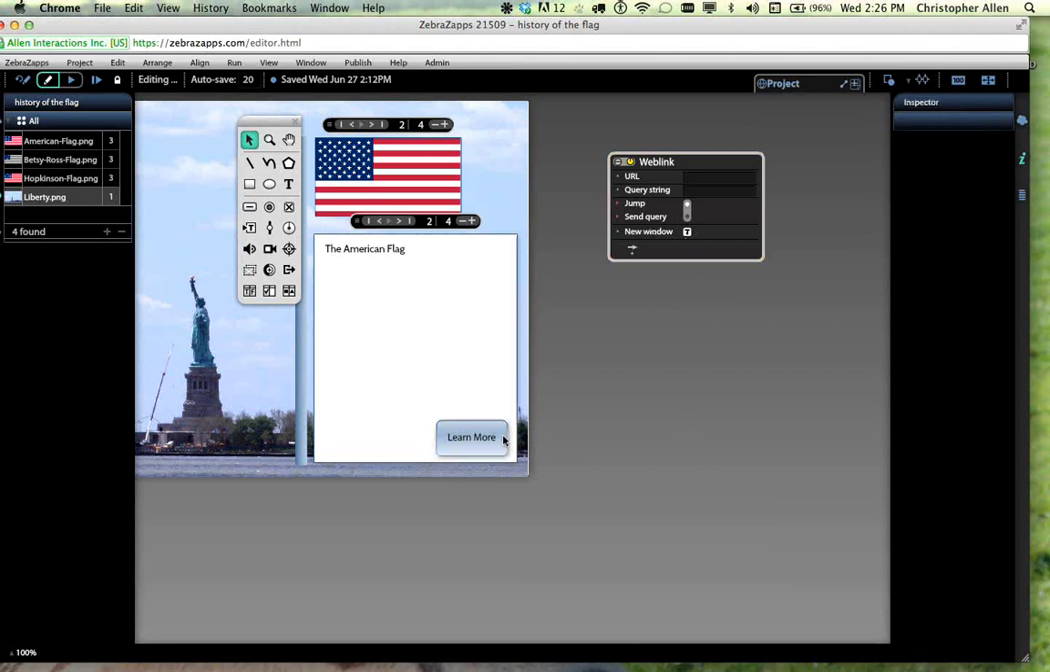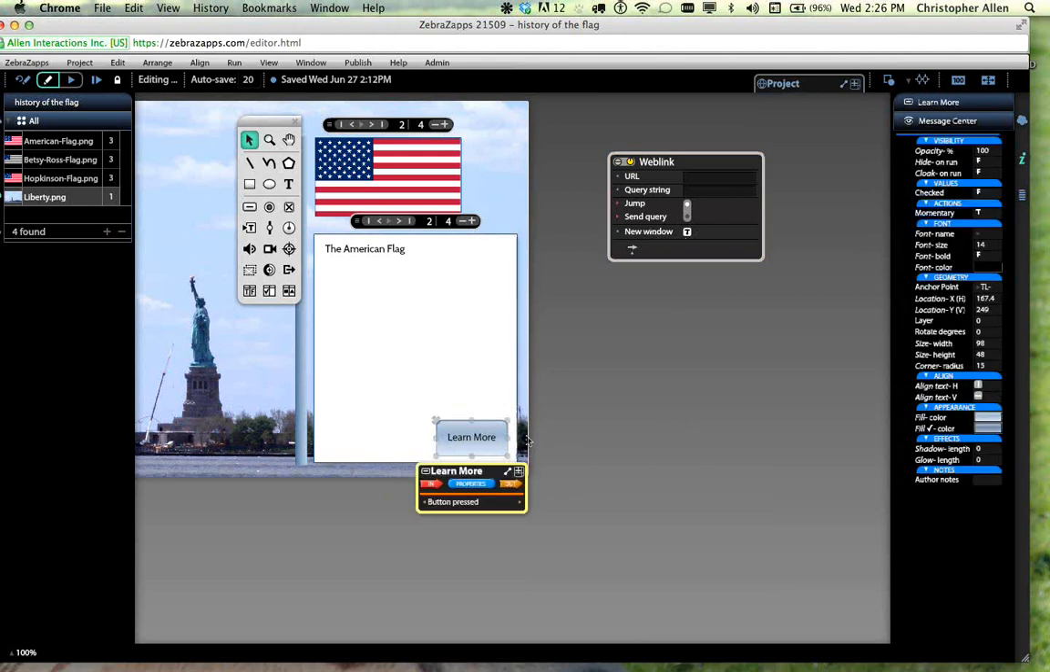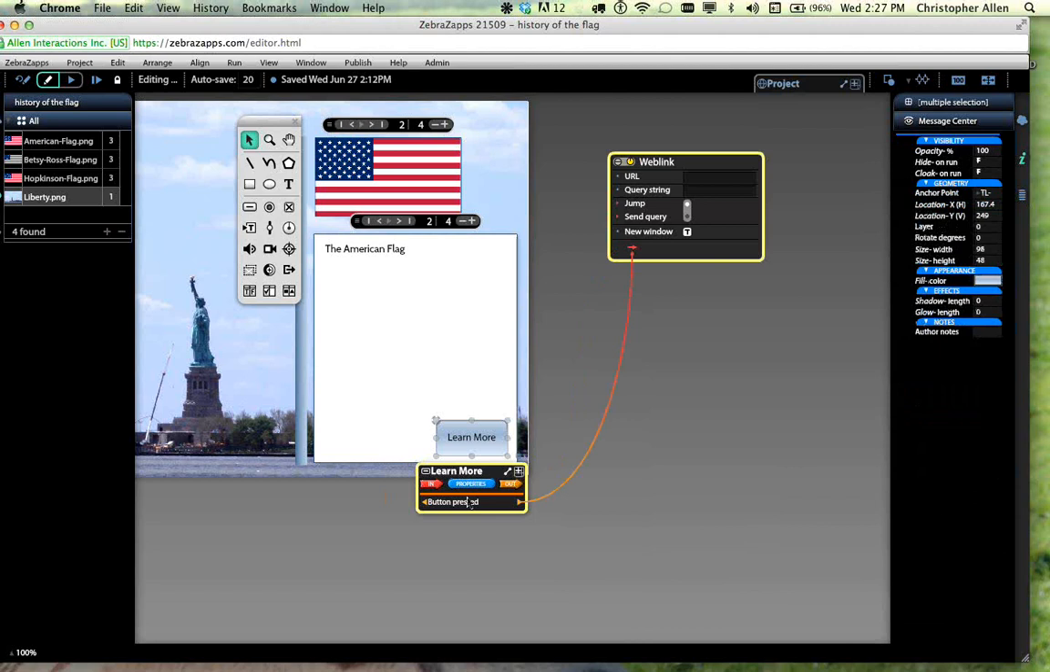So what we're going to do is when we press this button, we want it to open up a web page. To do that, we'd wire button pressed, clicking and dragging, to the very bottom of the web link object where there's this little arrow, and letting go. So on button pressed, we're going to fire the web link object. And of course, we need to give it a URL to go to.